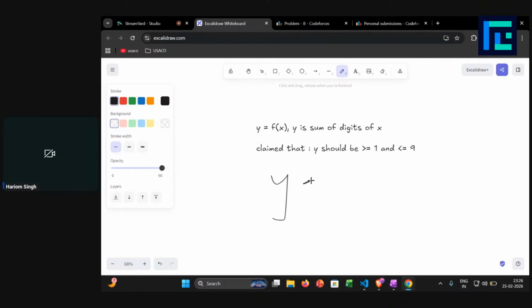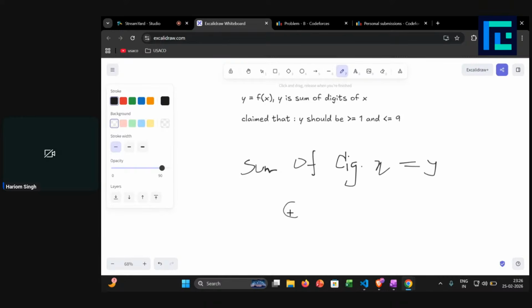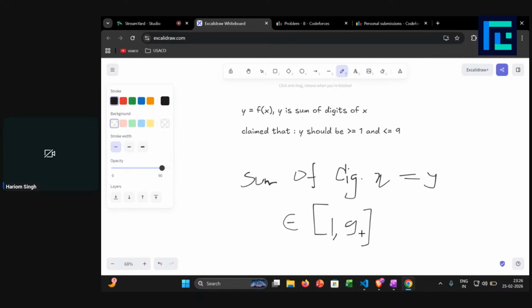the sum of digits of x, that we are calling y, should be a number from 1 to 9, right? And that is what you had to do. That's it, right? Is it clear?